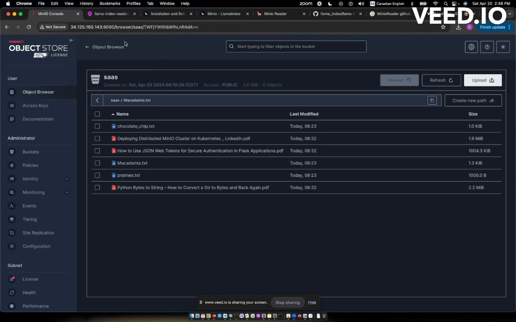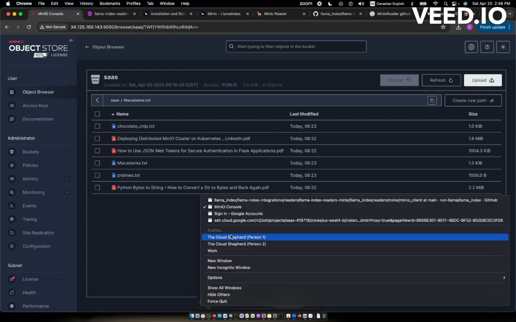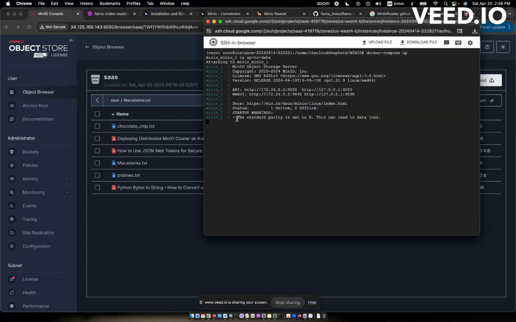This object store server, this MinIO server, is running on an instance in Google Cloud. So let me show you what that looks like right here. All right, so that's over here.